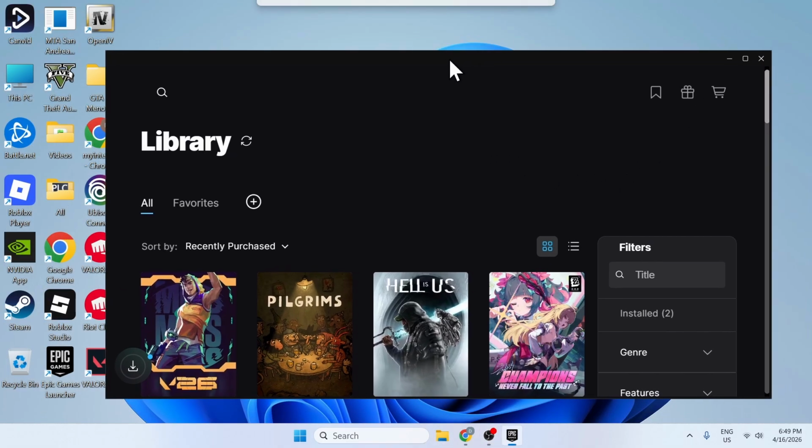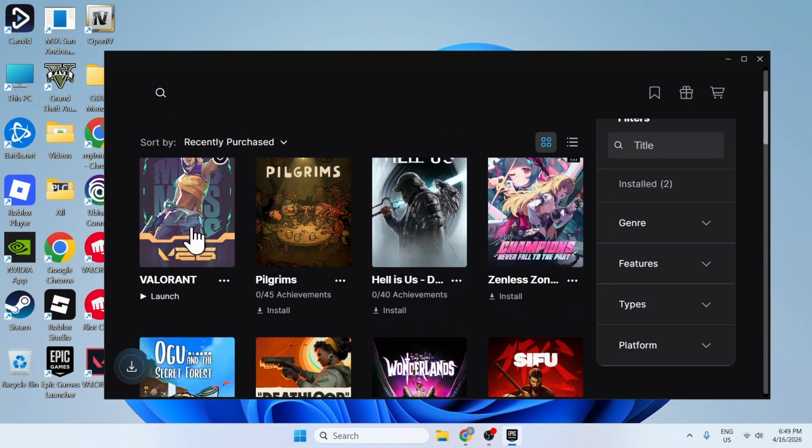But an even easier way is to simply open a game and run it normally, and the second you run it, you will be prompted to download and install Easy Anti-Cheat, and you basically will have your issue fixed, and that's it.